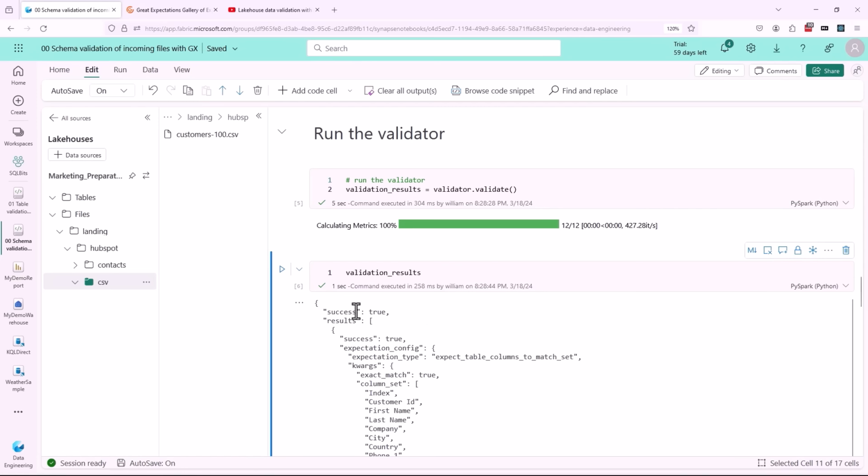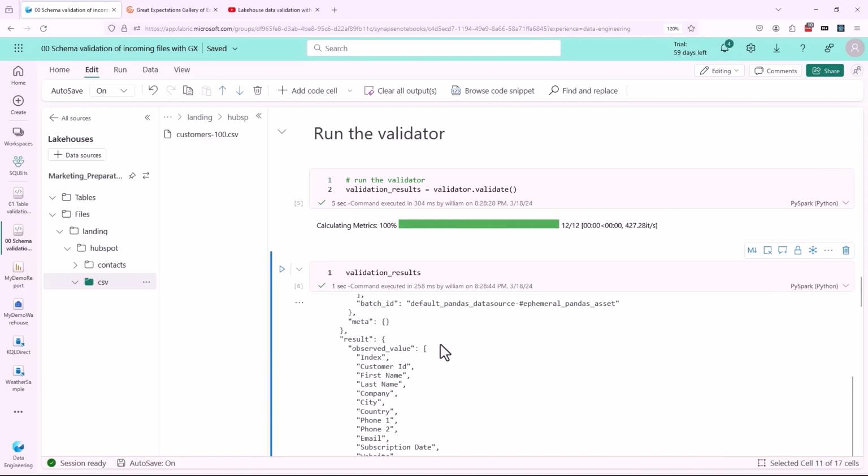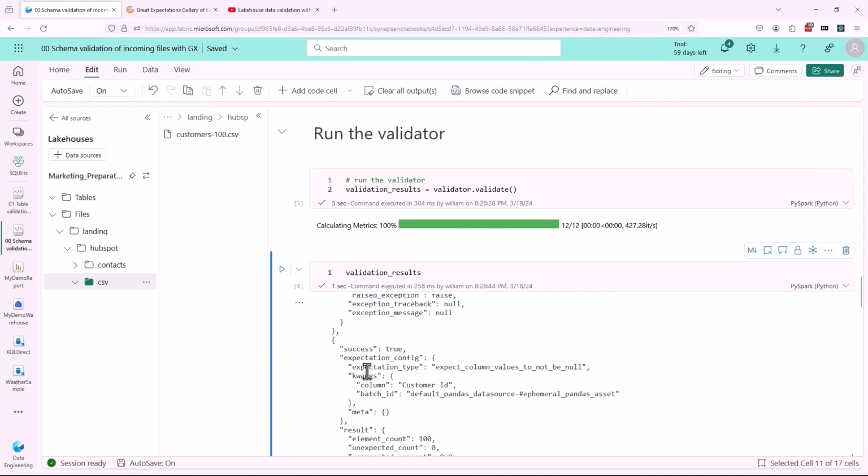Then if you want to inspect individual expectations, then we get this results list, which has for each expectation the individual result. So the first one was true, and this was when we expected table columns to match the set. So all of the table columns did match the set, and it does this for each individual one. So it just goes through each of our expectations and gives us success equals true.